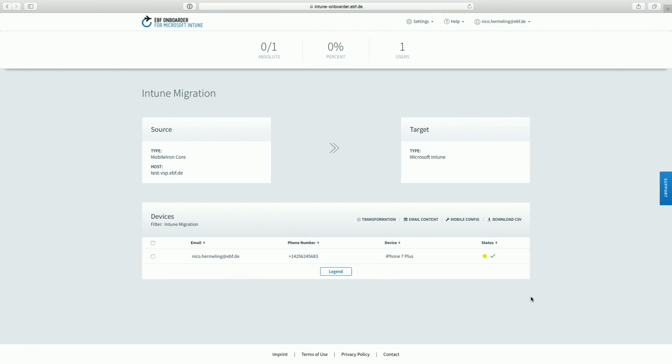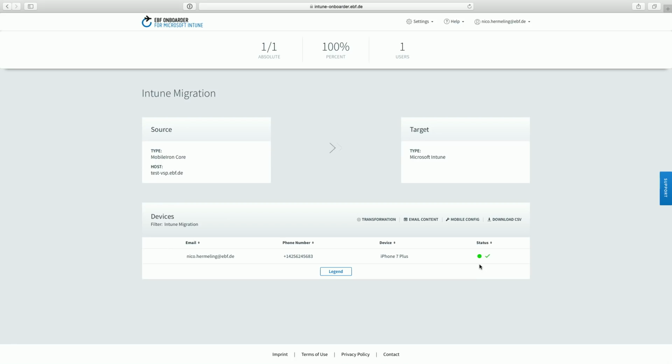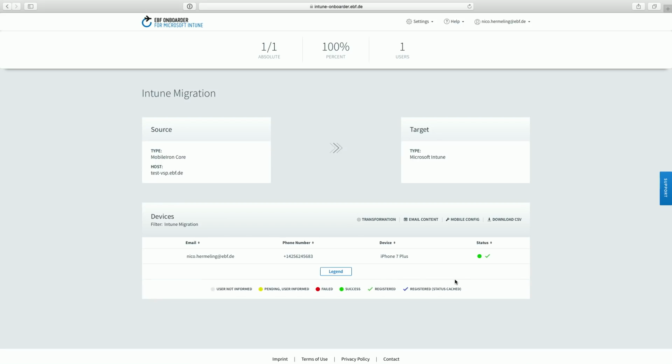So Nico, I can see that we've got some status down there. What does that actually mean? I can see there's a legend button. Does that tell us what the status is? Yeah, the legend button tells us about the different statuses we can have during this migration. It starts with the user not informed. After we send the invitation, the status we have right now is pending and user informed. And if I reload the page, it changed to successful enrollment, and the mark says the Intune MDM system answered that the device is successfully enrolled.